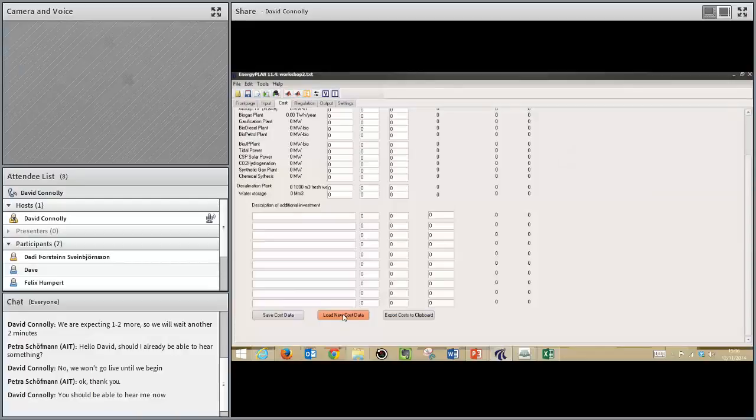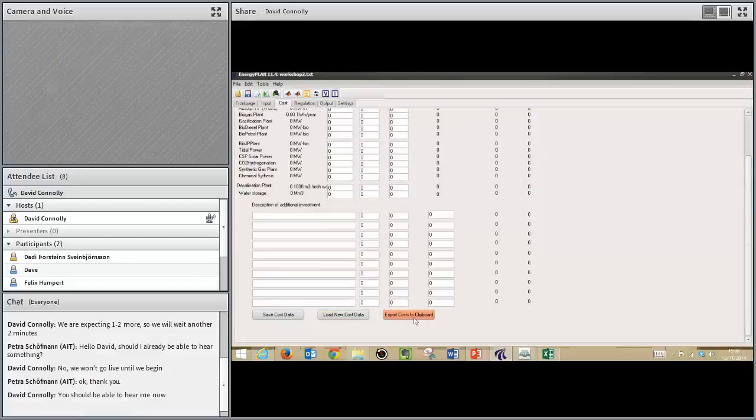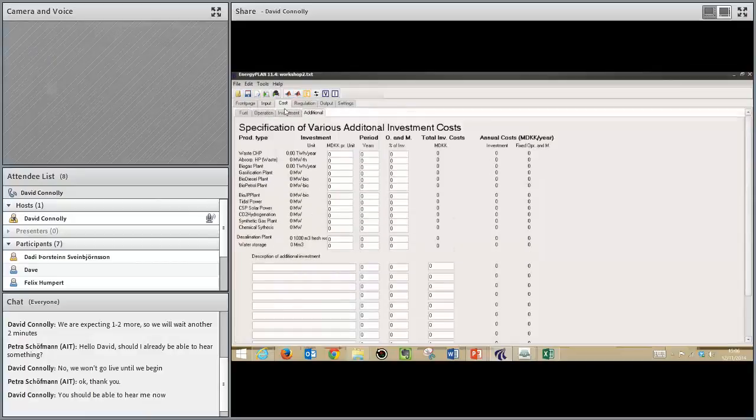This allows the user to load data just for the cost tab sheet. For those who are familiar with EnergyPLAN, you'll recall that we have 5 key tab sheets at the top, and by using these load and save features under the additional window, I'm only affecting the data under this main cost tab sheet.